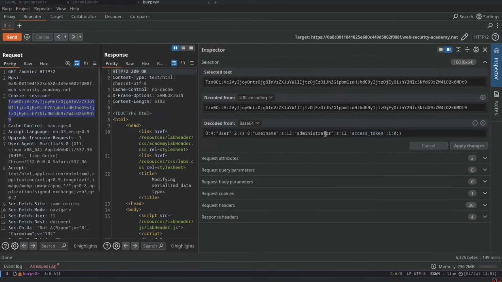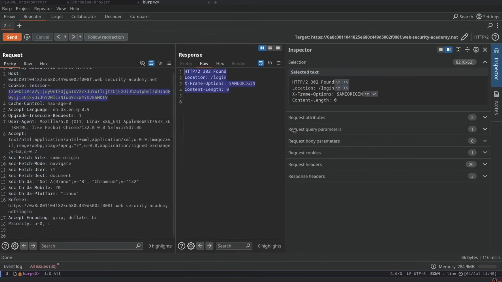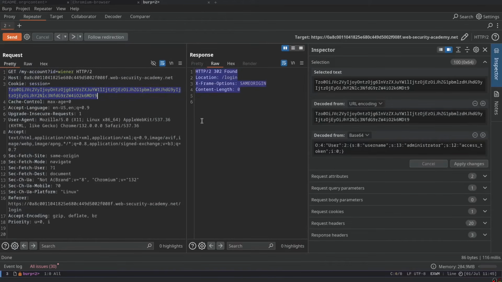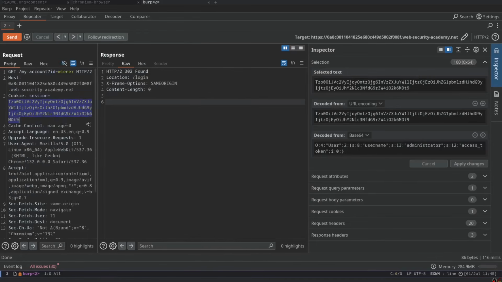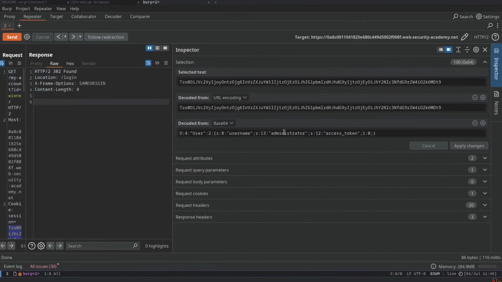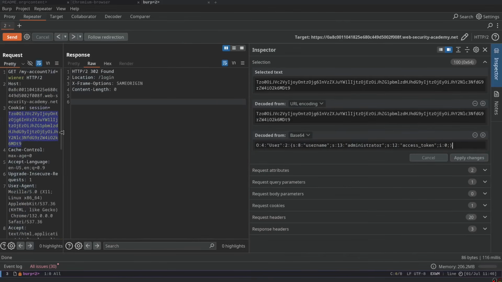So basically in this lab, we had to edit the session cookie, and we have to change two things. First, we have to edit the username, not wiener anymore, but administrator, and so we have to change the length as well. And also, we have to change the value of the access token. It is an integer with value 0. So that's the idea, basically.